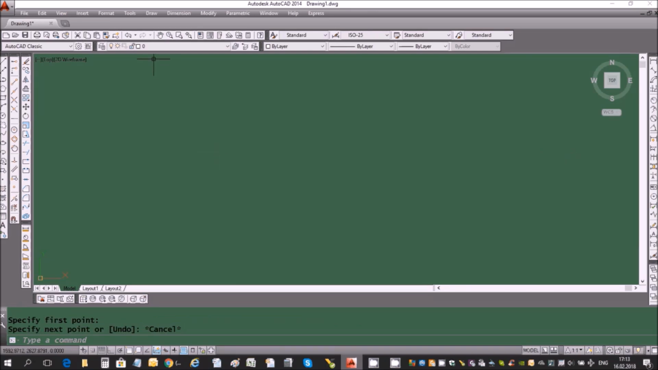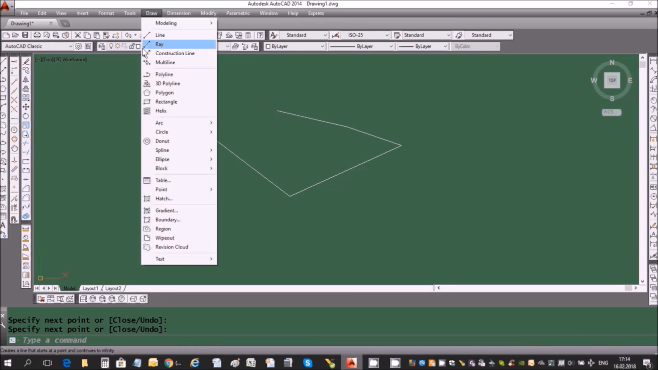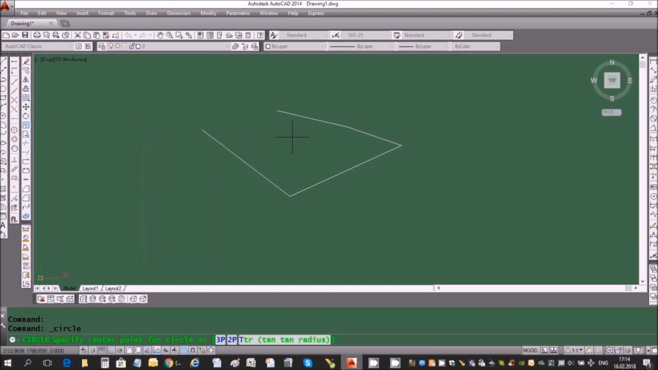From menu Draw, choose command Line and then left click in the drawing area to set the first point of the line, and then left click in the drawing area to set the second point of the line, and then left click, and finally press Enter.